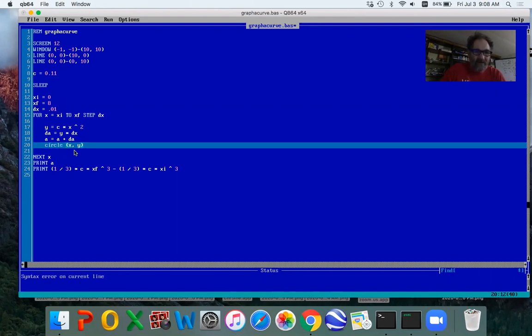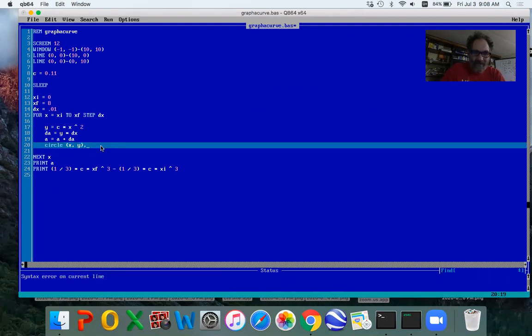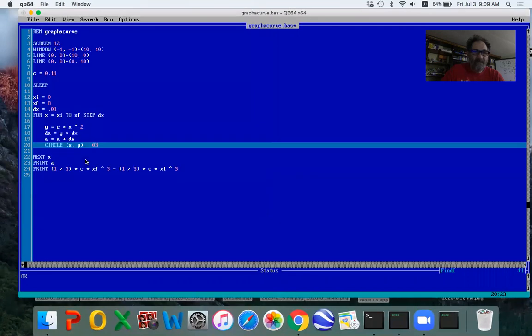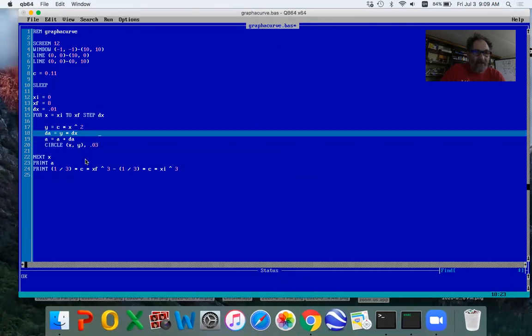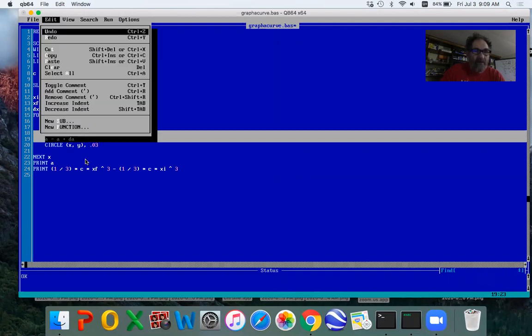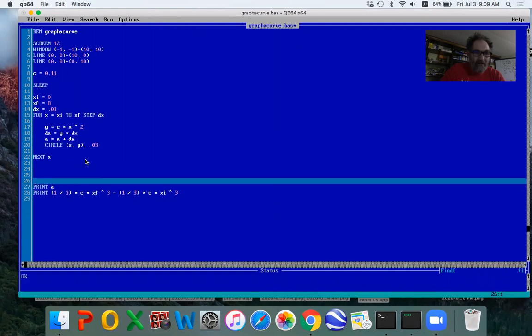Circle just draws a circle at x comma y. And I'm going to have to specify a radius for that circle. A little thinner than that, 0.03. All right. And I'm going to remove the calculations for the area under the curve. And I'm going to put all that junk down here. I'm going to do this thing again.